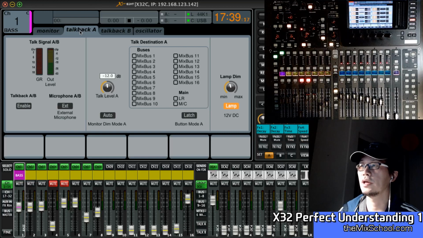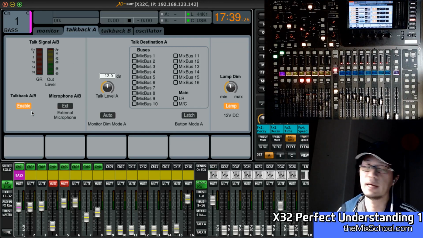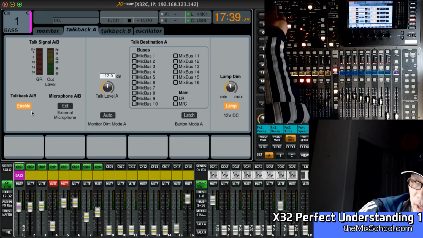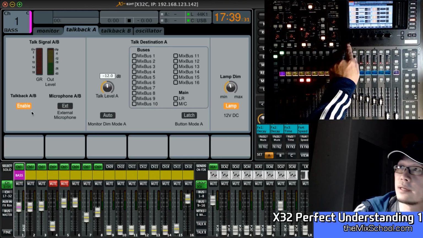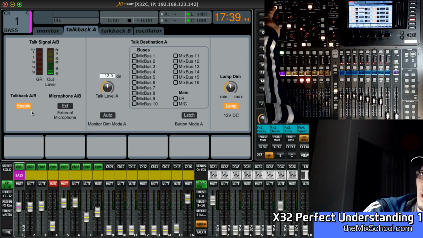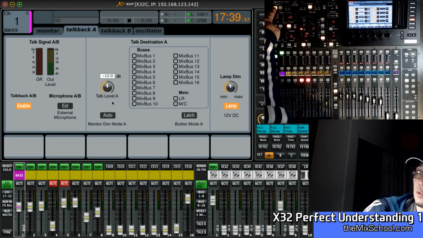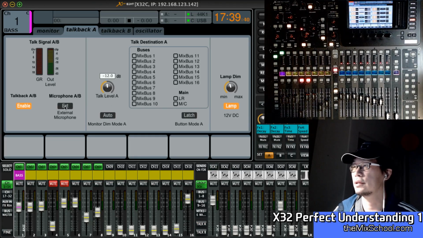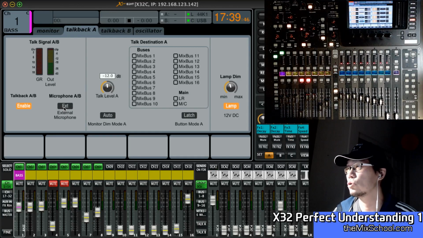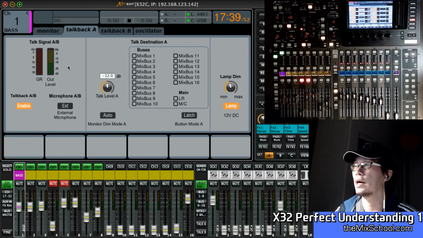Okay, there is a talkback A and B. Talkback is a way to communicate with the stage or recording booth. So when you press enable and press this talkback button, right, tap here, and there is an internal microphone here. So when you talk, 1, 2, there is a level coming in, right? Okay, so it works like that. External means if you put external microphones on the back of the console, you can use those too. Okay, and here is the section where the talkback sound will go. So main left and right, or certain buses, or something like that, right?